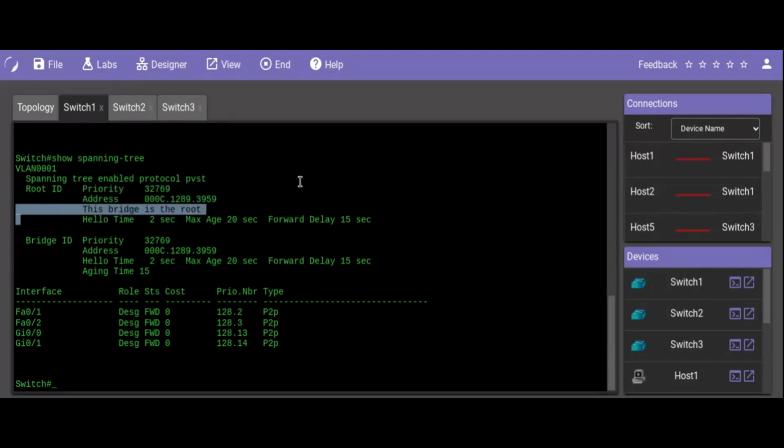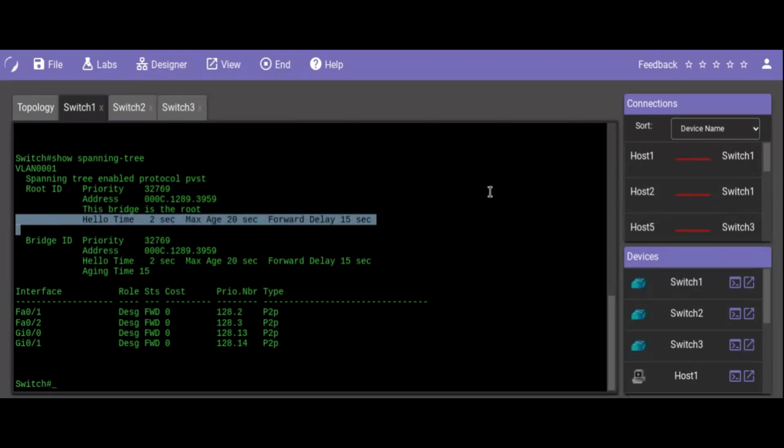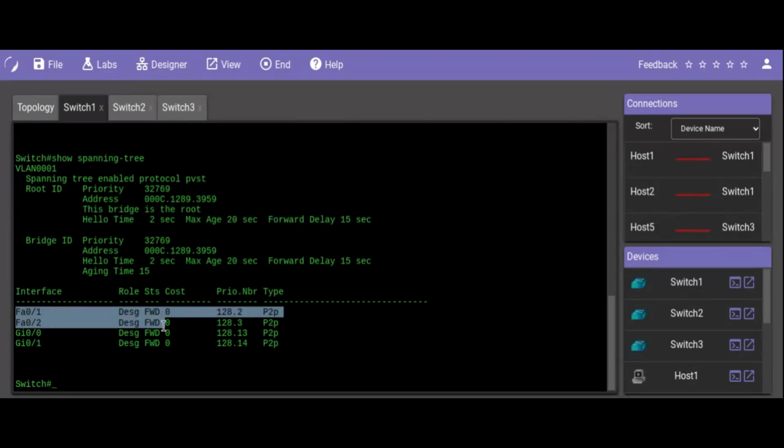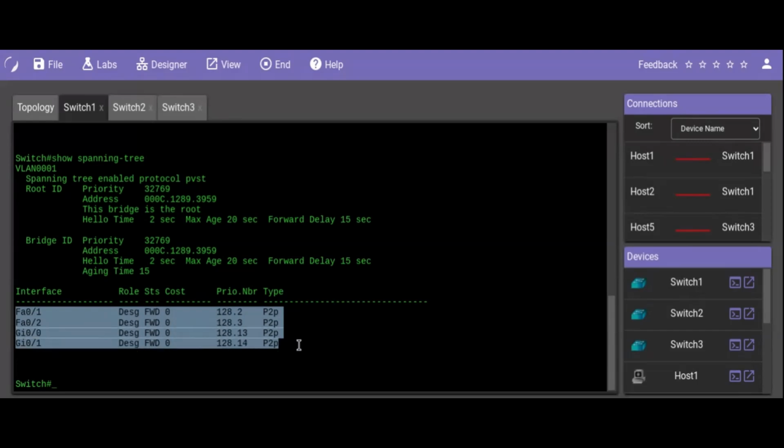We can see the address of the switch here. We can see the timers and the forward delay time. We can see the interface status here. As this is the root switch, all the ports are designated and the root cost is 0.